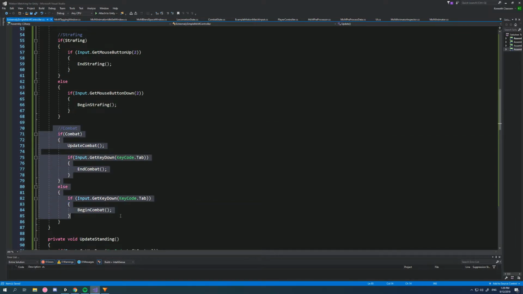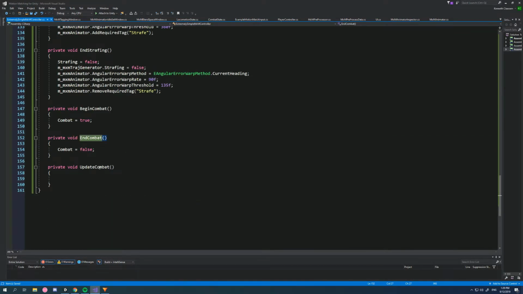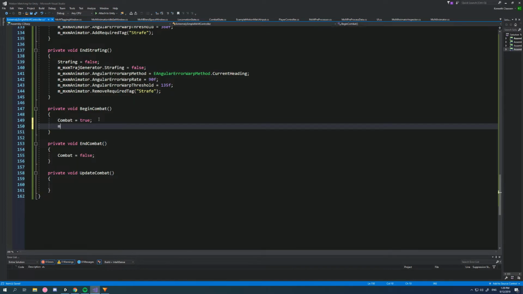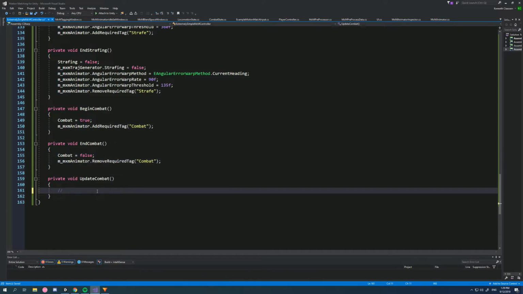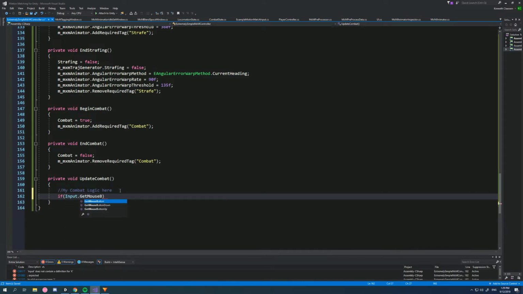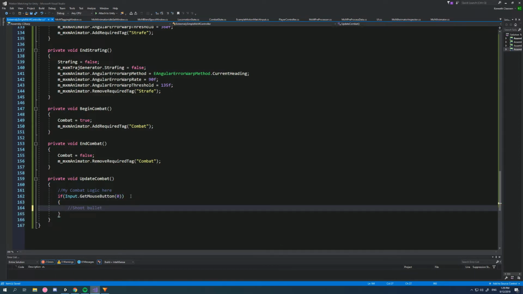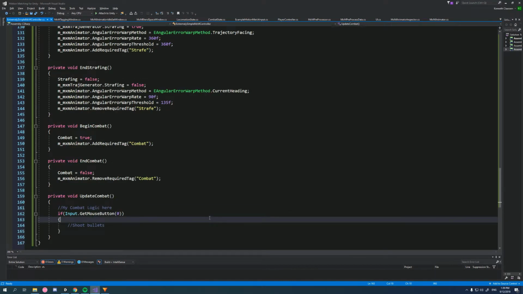All right, so we're set up in our main update function. Now we just have to fill in some details in here. Begin combat, we'll get a tag, and we'll remove the tag in end combat. And my combat logic here. In here is where you would do, like, if the mouse button is pressed, shoot bullets. I'm not going to actually do a function for that. This is hypothetical. You would put whatever shoots bullets there. Okay, that's as far as I'm going to go with combat.